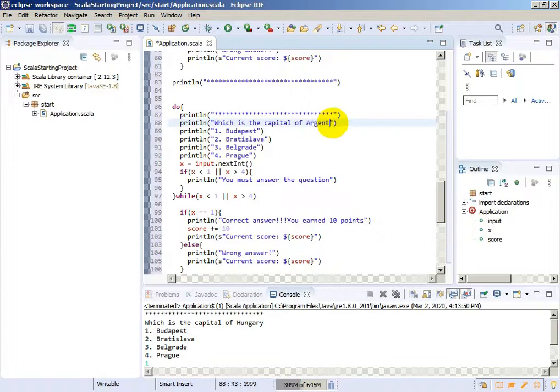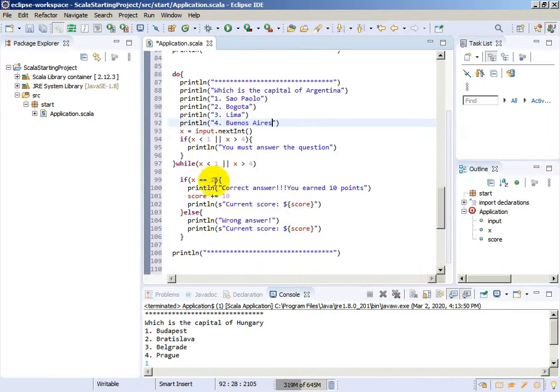Now let's create the 4th question, and let's go to South America, which is the capital of Argentina, and let's create other answers. Sao Paulo, Bogota, Lima, and Buenos Aires. In this case, the correct answer will be number 4. We will just change it here, and our question is complete.